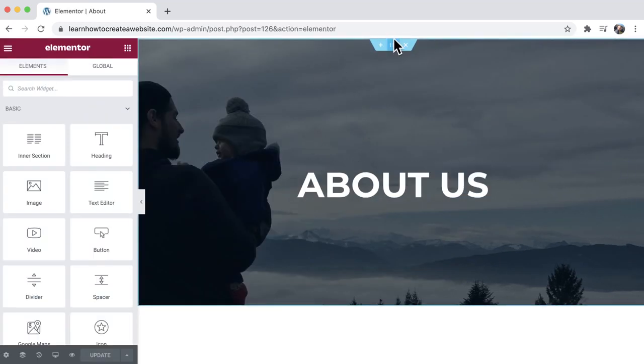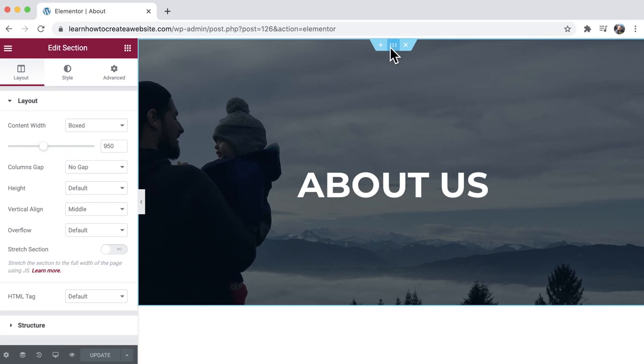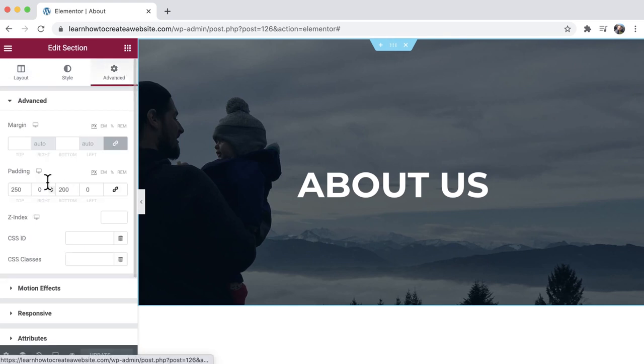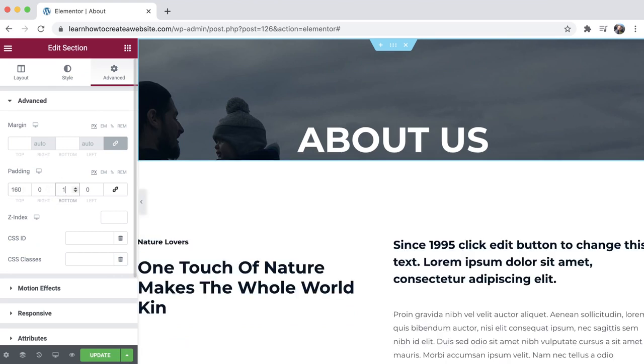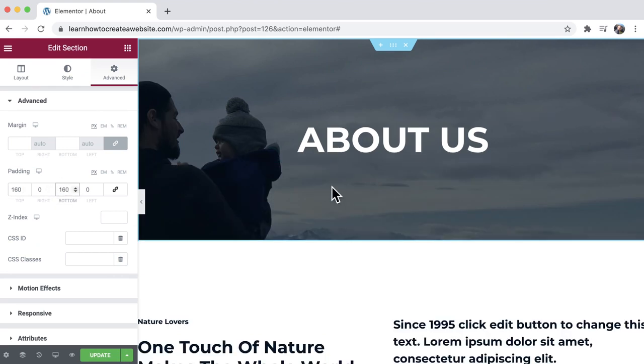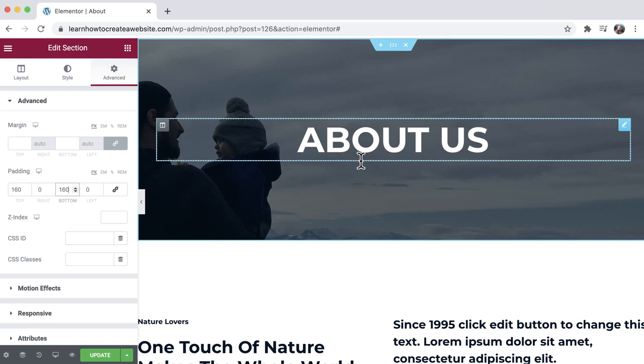All right, and let's first reduce this right here. Let's reduce the top and bottom. I'm sure you already know how to do this. You click on the entire section, you go to Advanced, and let's put 160 at the top and 160 at the bottom. That looks much more compact, and to me, it looks much better.